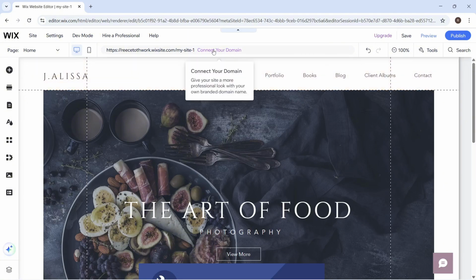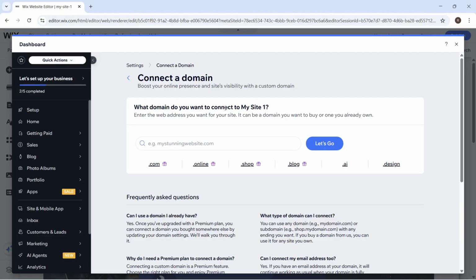Once you have finished with your website, you may want to go and add your own custom domain. You can do that just by clicking the connect your domain button at the top, and you can simply go through the steps here to add your own personalized domain.